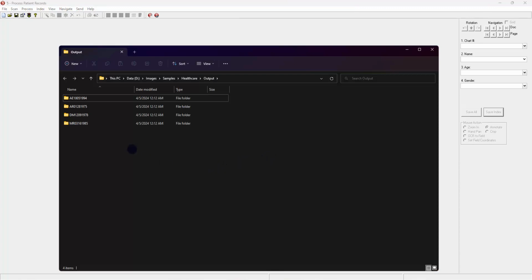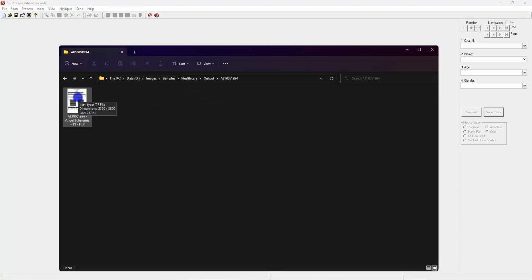You can see this time we've used that chart number at our folder level. And then within that, we have a TIFF file that's named by, again, the chart number, the person's name, the age, and the gender, all associated with the file name. So just remember, you can use those pieces that you're indexing to create this hierarchy within your storage.